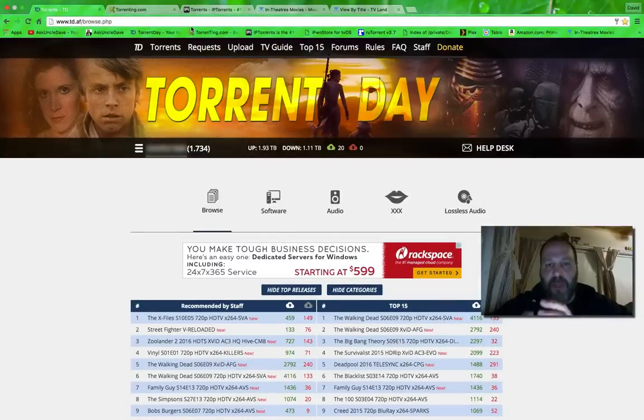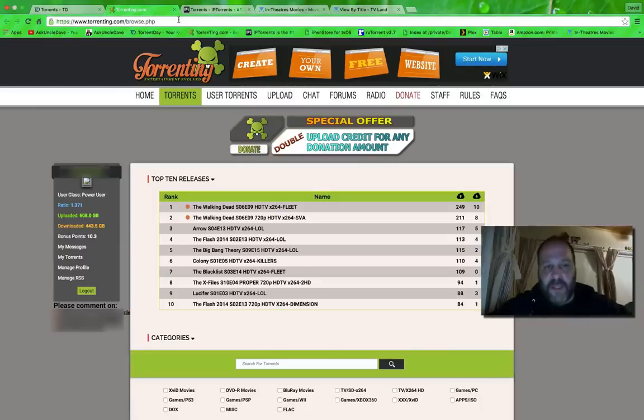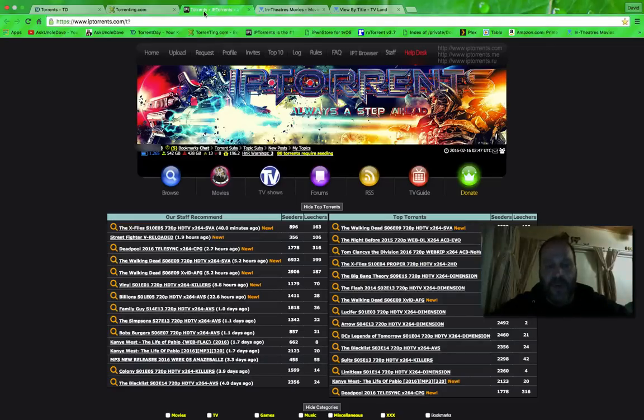On these sites here, this is Torrent Day, and then we have Torrenting, and then we have IP Torrents, and those are private tracker sites. This means that you have to be invited, and you have to use a username and password, and you have to keep up your ratio, meaning you have to share back whatever you downloaded in equal amount. So you keep a ratio of 1.